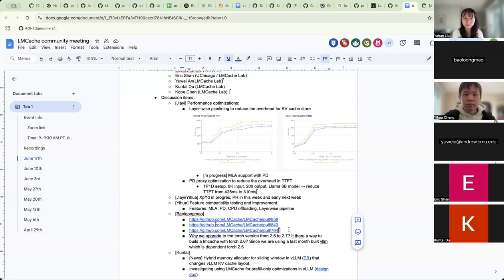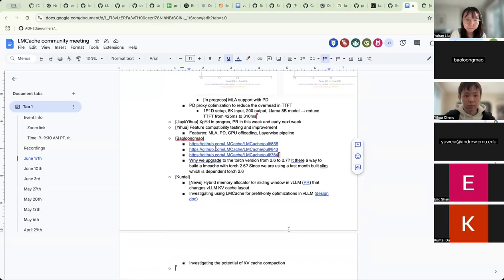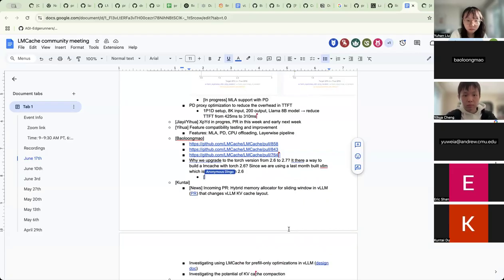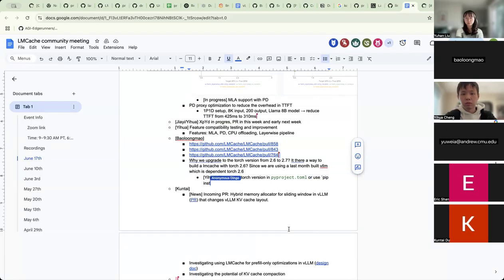And the next one is a question. I think this is a common question. In our company, we use VM, which was built last month from the main branch. At that time, the torch version VM depended on was 2.6. Now I notice LMCache depends on 2.7, so it makes our production conflict. So I'd like to ask this question.